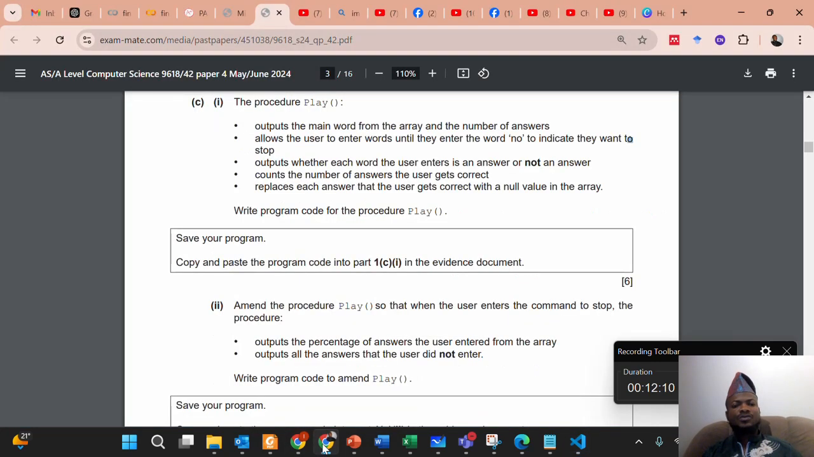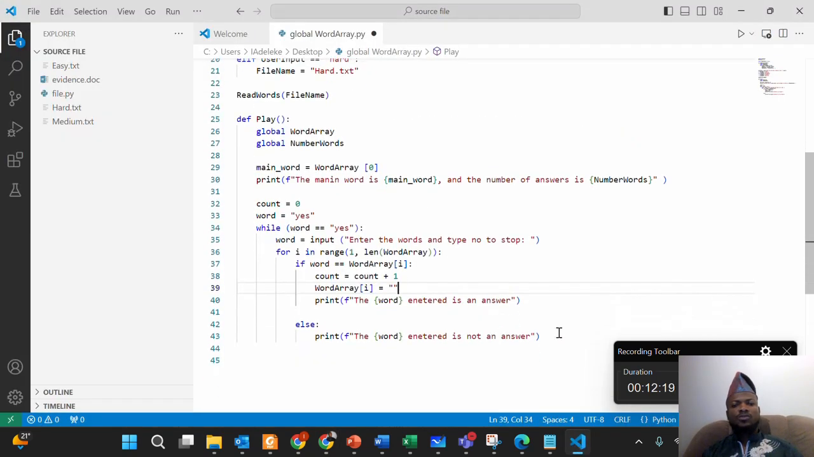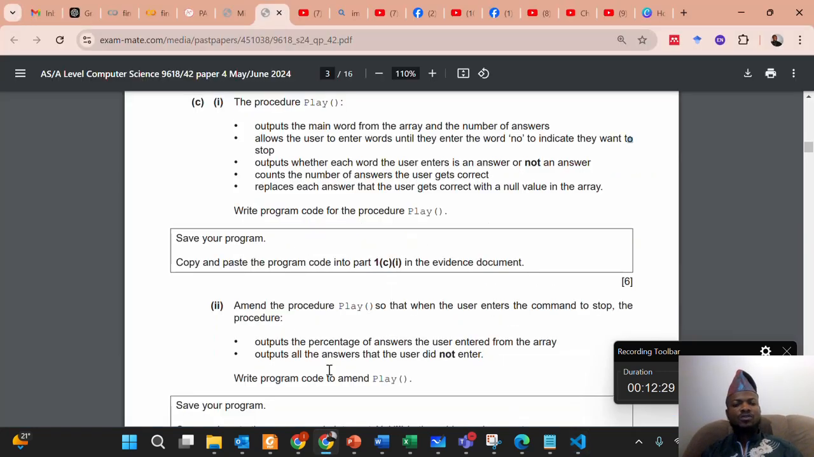Okay, good. Now, so write the program code for play. So it has been written. If you don't understand or you have a question, just type your question in the comments. So this is very easy and it's as easy as this. So the question has been answered. So let's move on to the next question.